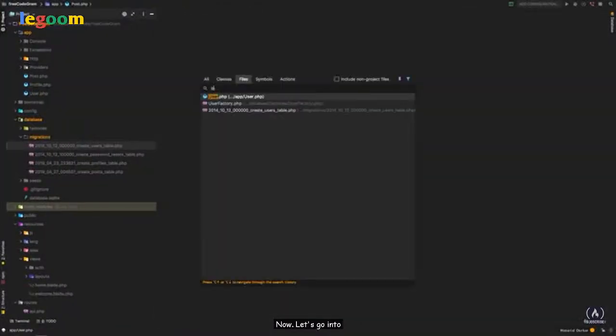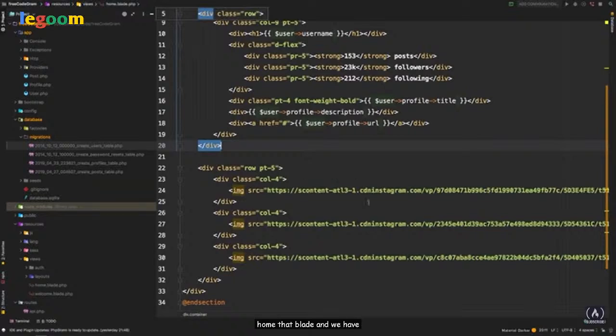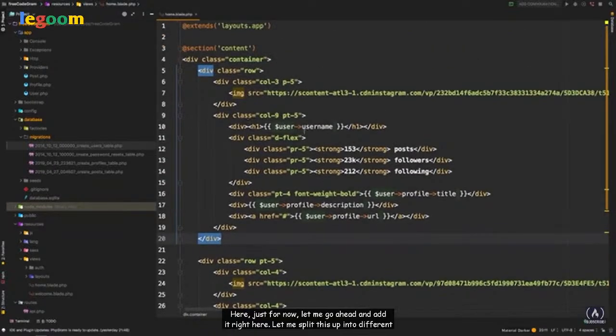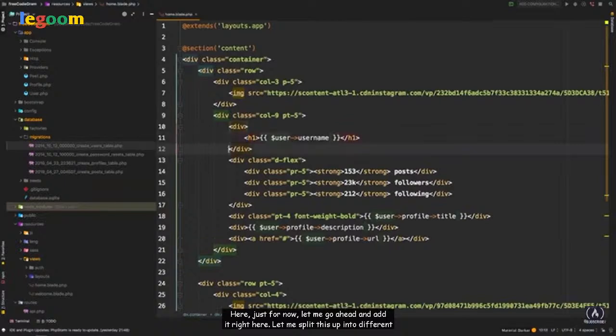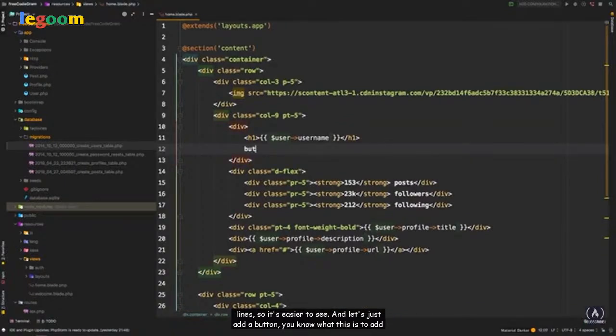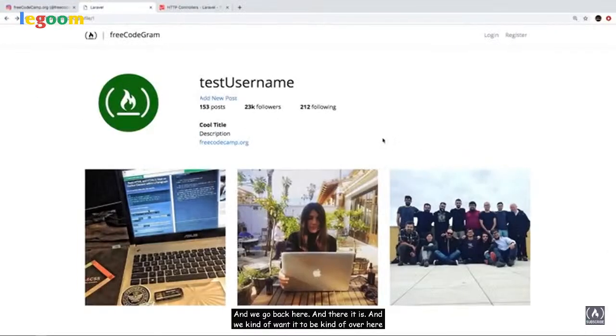Let's go into home.blade, and we have here, just for now, let me go ahead and add it right here. Let me split this up into different lines so it's easier to see. And let's just add a button. You know what? Let's just add a link. It's just going to be easier. A link. For now, we don't know where it's going to go. We're going to say add new post. If we go back here, and there it is.